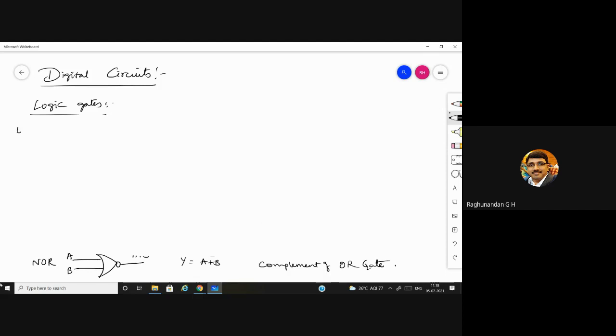Next is XOR, exclusive OR gate. In the exclusive OR gate, it is going to do exclusive operation and it has the equation AB bar plus A bar B. This can also be written as A exclusive OR B. If you have a plus symbol with a circle, then it is XOR. So it is exclusive OR operation.